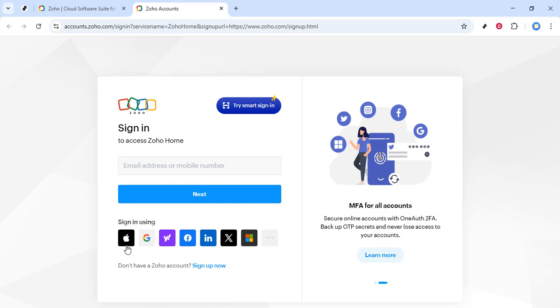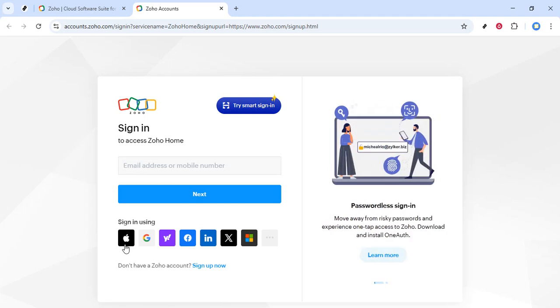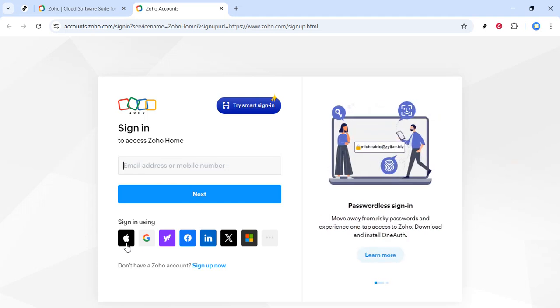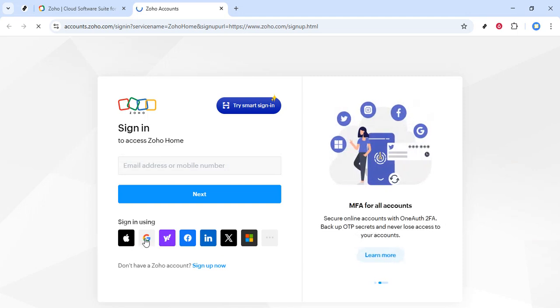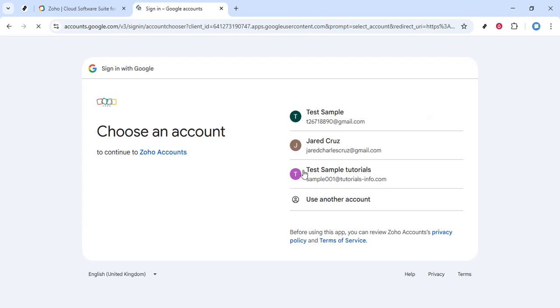Now, in some cases, instead of typing your Zoho email and password directly, you might prefer to sign in using another account you already have. Zoho supports sign-in with several popular providers. On the sign-in page, look for icons or buttons for Apple, Google, Yahoo, Facebook, LinkedIn, Twitter, or Windows. If your Zoho account is linked to one of these services, you can simply click the appropriate button.